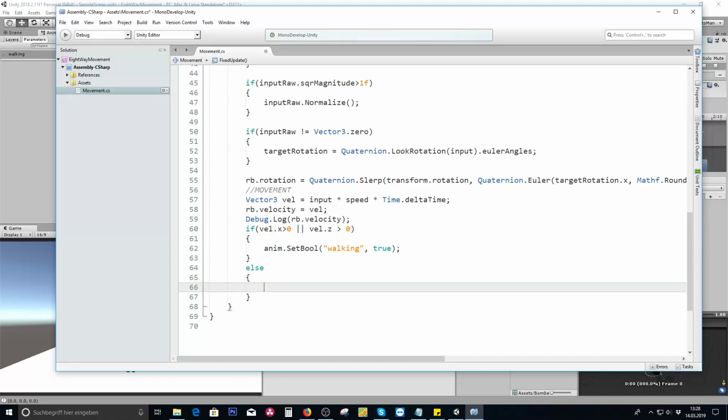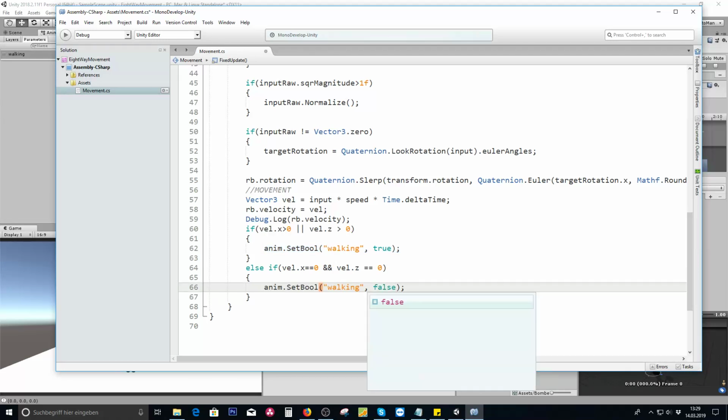So if that is not the case, or actually if val x is 0 and basically, so if both are 0, then we want to reset walking. So we could probably just use an else statement, or we can use this one again. Copy. But in this case, we say if x is equal to 0 and, so inside of here, an AND operator, and the z value is 0, then we're gonna set this one here to be false. So we actually deactivate that. So probably that works for our animation.